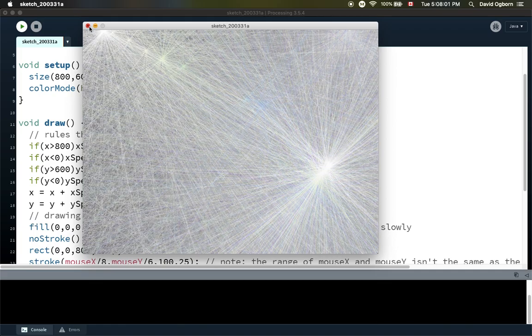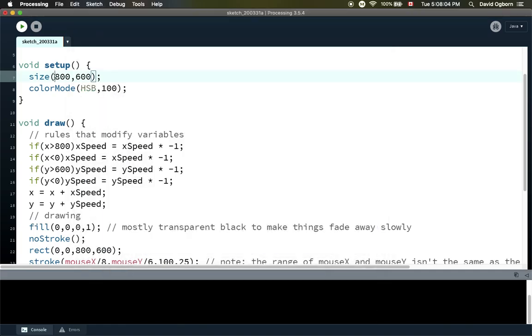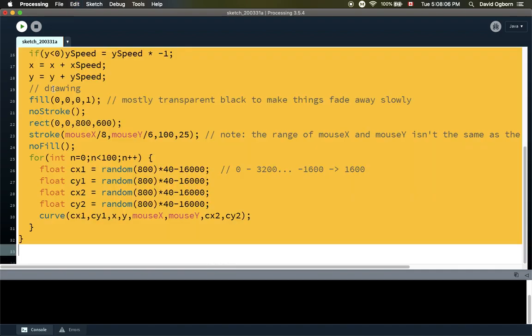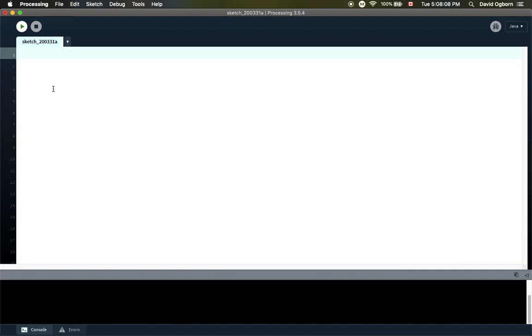So I'm going to exit OBS, and I'm going to throw away my Processing sketch. I'm going to delete it with great abandon because I don't care. Could always make a new one and a different one tomorrow.